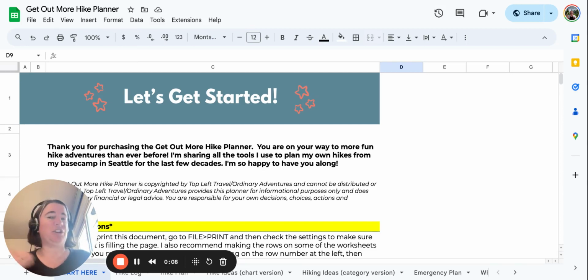I just wanted to do a quick walkthrough of my brand new Get Out More hike planner and show you kind of what's in here. Because sometimes it's a little weird. You're buying a digital product and you're like, what is even in this? How will I use it? So I just wanted to show you that quick.